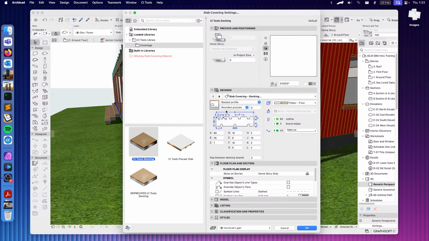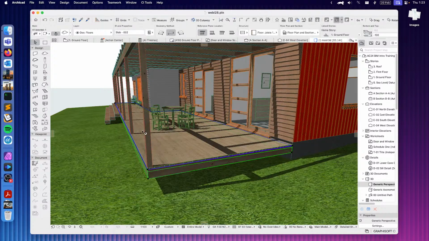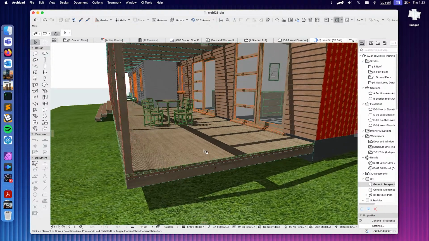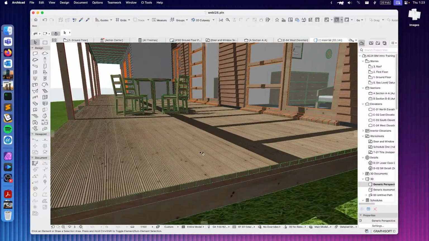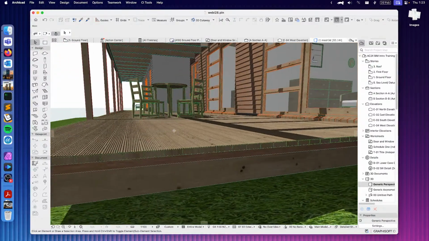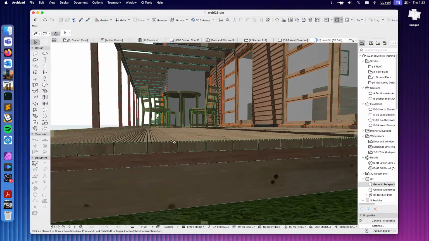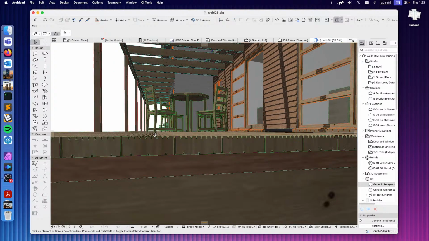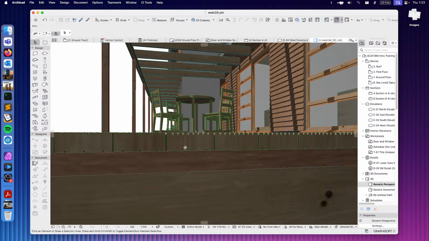I'm going to put the reeded one back on actually because it looks cooler in 3D. I'll hit OK, and then it's just going to apply that so we get 3D boards placed all the way over the top of our slab. So you can see that reeded profile running across the top there, and also the grooves in the bottom.